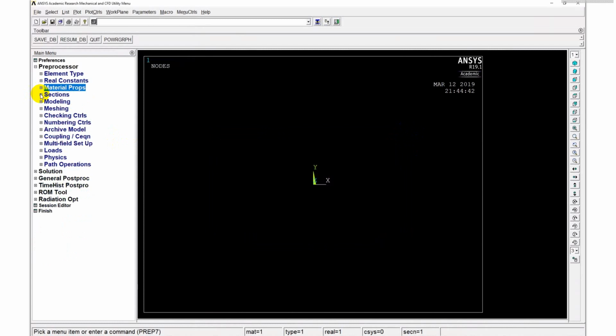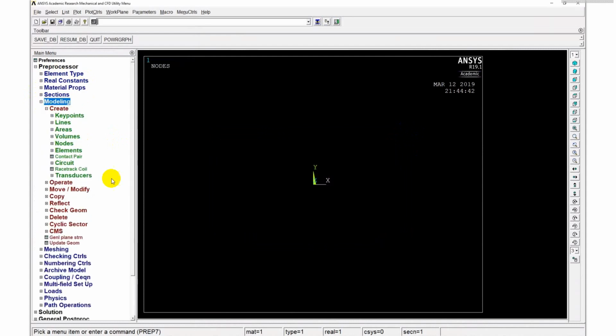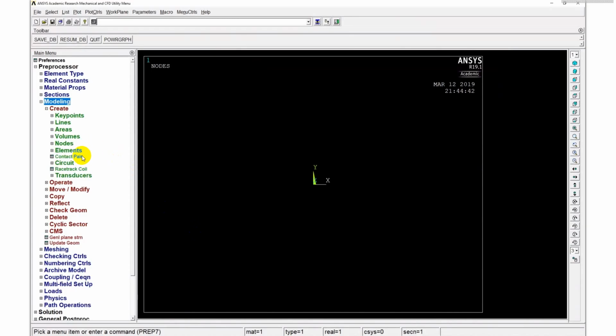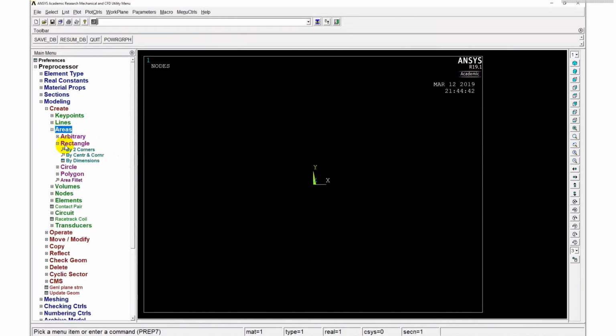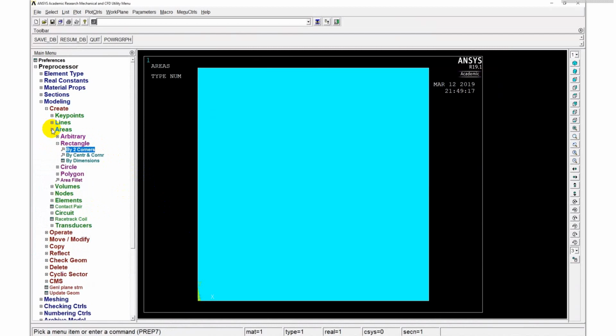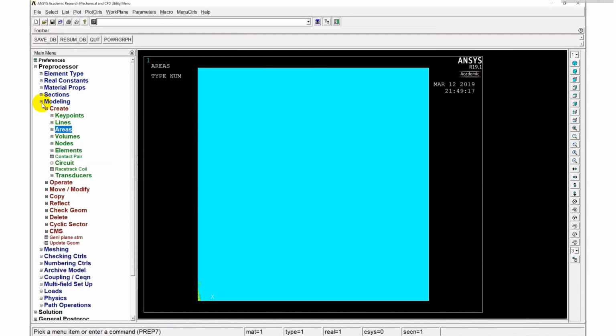Then okay. As I said, we don't have any sections to define here, because we will define the section from the real constant and from the geometry. So from the geometry, let's say we have a rectangle or square with length A. So we have area rectangle by two corners. The first point is 0, 0, and the second corner has a width of 1 and a height of 1. Then okay.